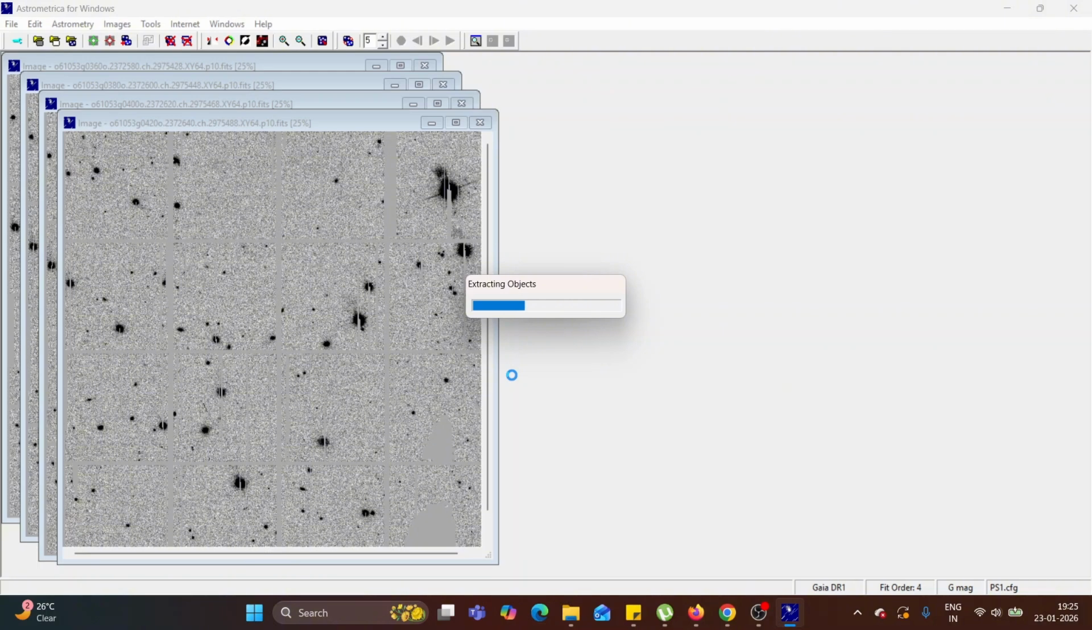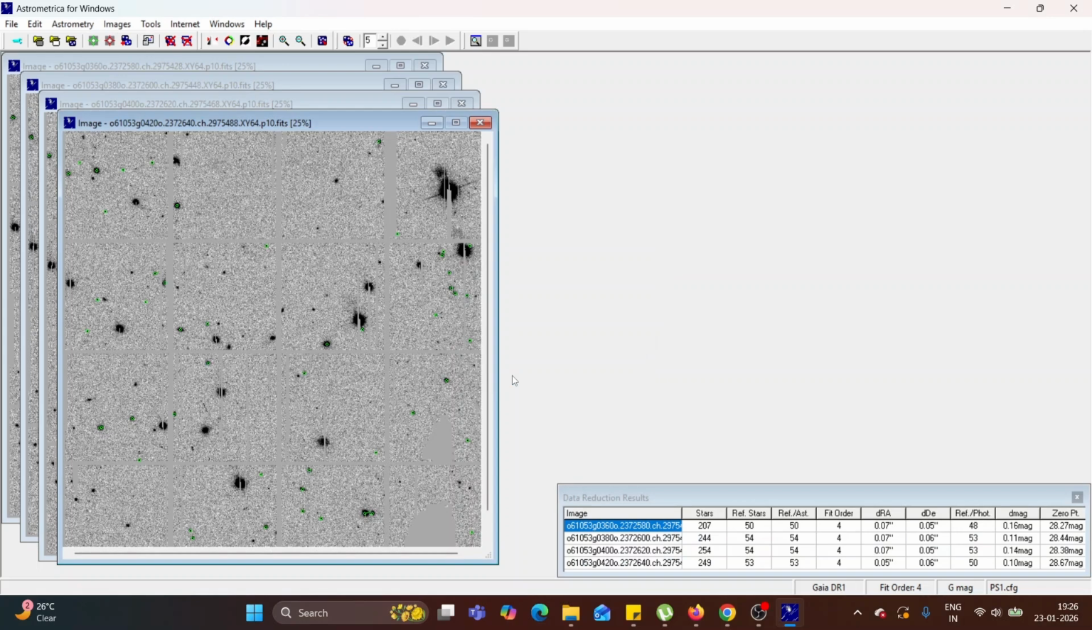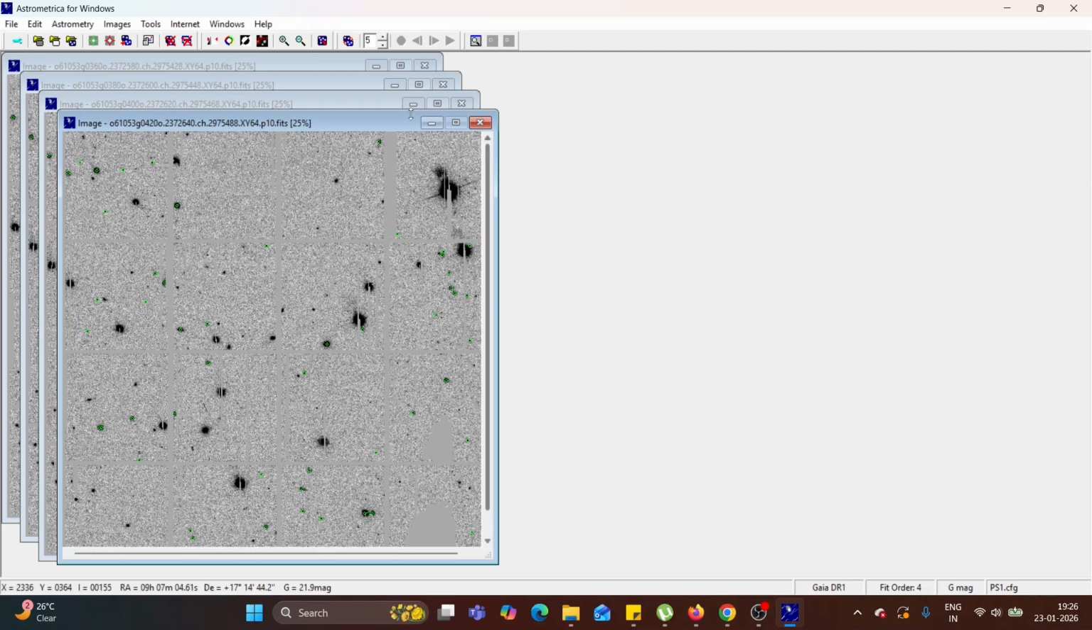In case the issue is not resolved and you still see the error, what you can do is close everything, close all the images, reset the software, close the software, and open the software again after a couple of hours and try to run the image set. Okay, now see, the error is resolved and you can continue with the process.